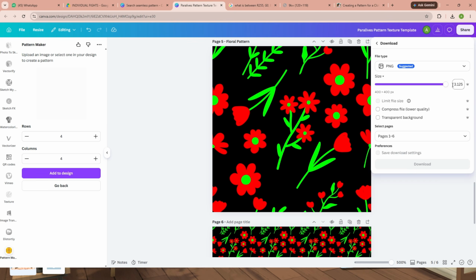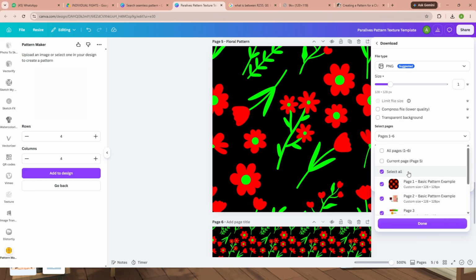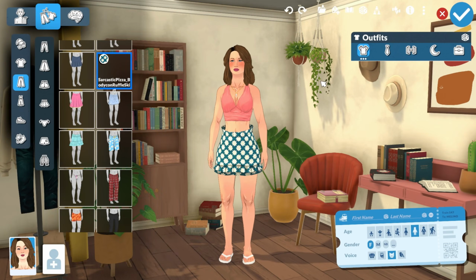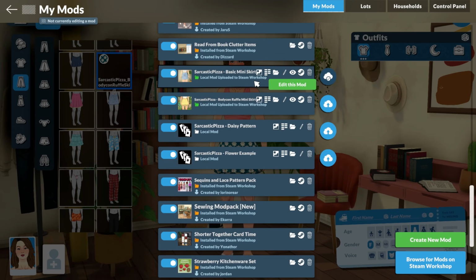Unfortunately, we're going to have to scale it down, so I'm going to change it back to how it was. One here. I'm going to re-download it. Once I've downloaded it, I'm going to go back to Paralives. I'm going to hit Control F2 if you have a keyboard with a numpad. If you do not have a keyboard with a numpad, you're going to hit Control Fn F2.